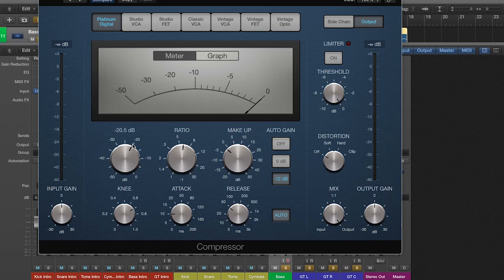So once I start bringing this threshold down, you will see that a volume reduction starts appearing on this gauge. Once it gets to about -6, that's where I'm going to want it to stay.